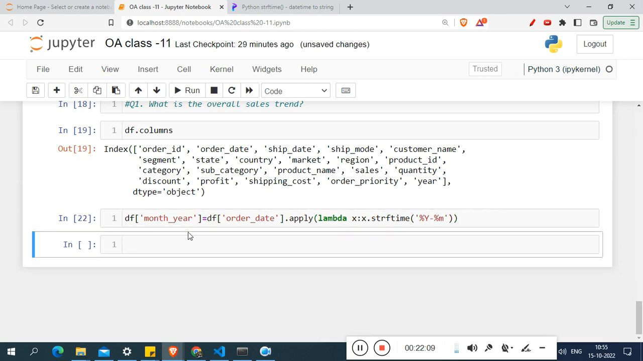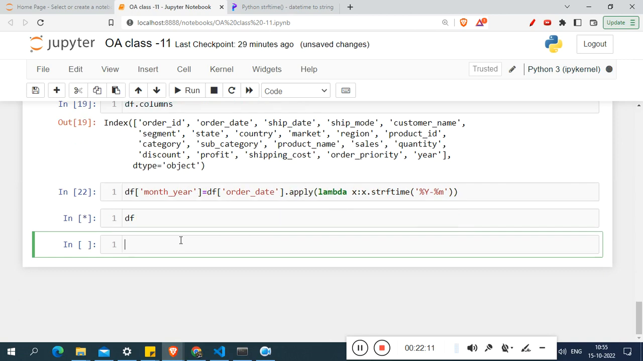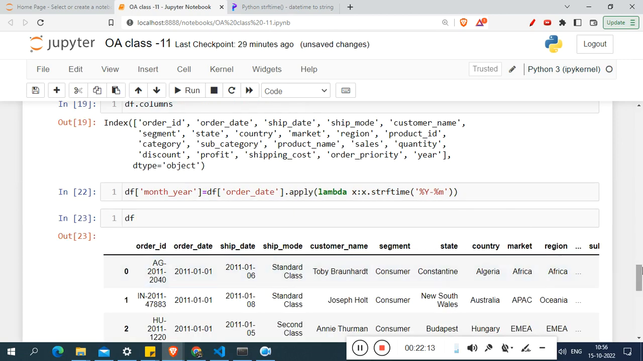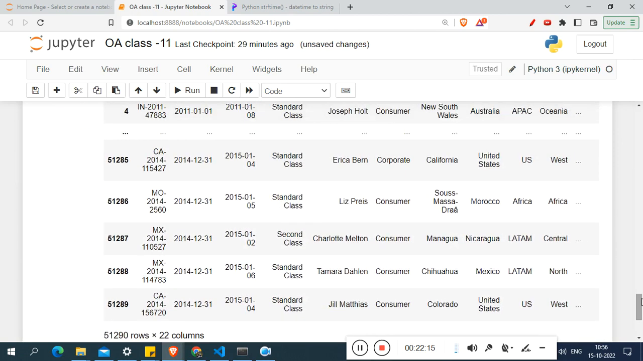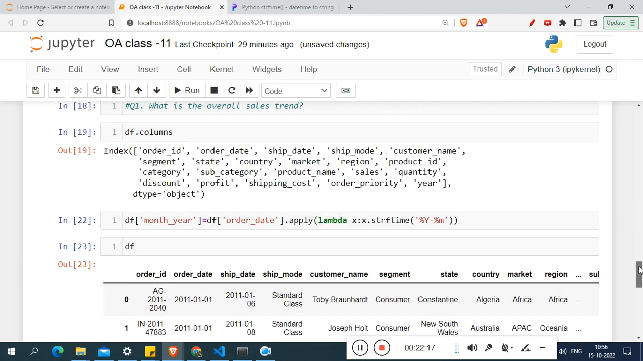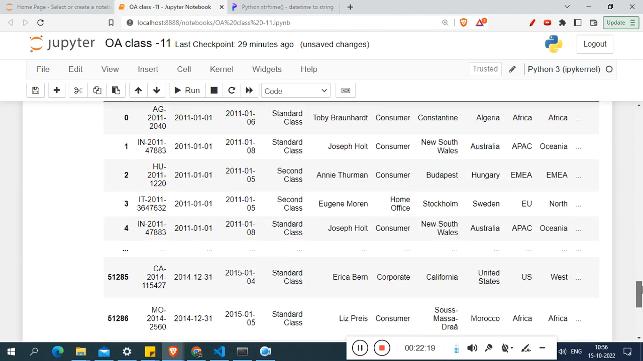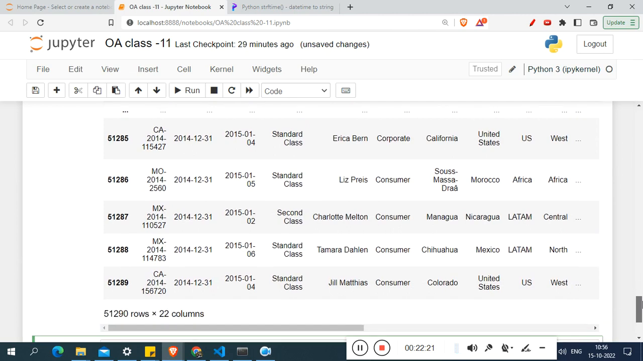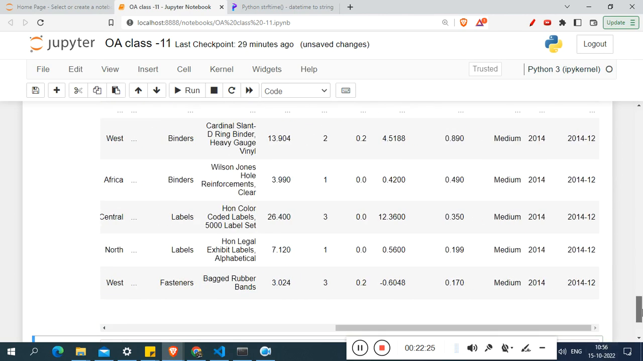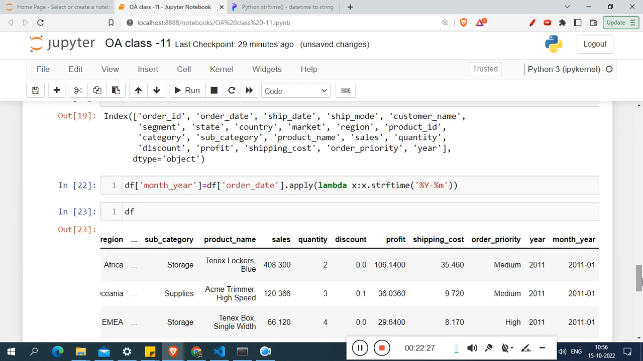If I run now, let's see what the df will be. This is the df, right? And now in this df, it is already changed. See here, one column is added, month. And if you are not interested in seeing the exact order date, then you can drop it.